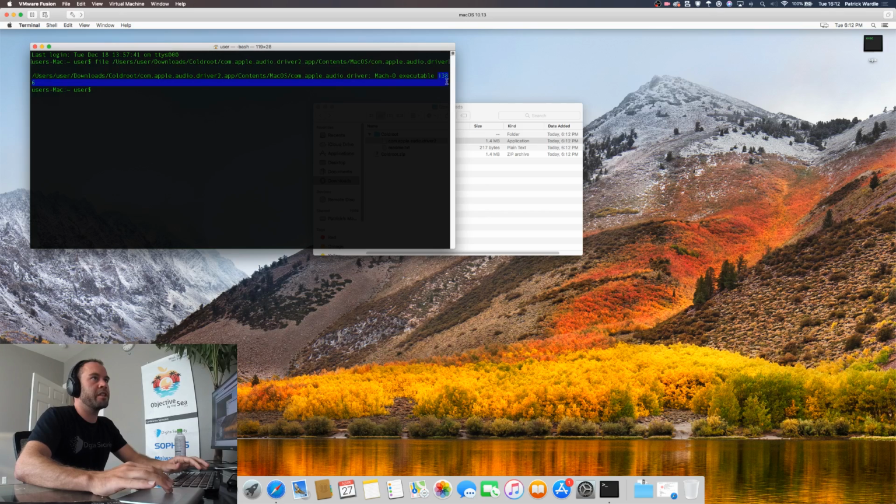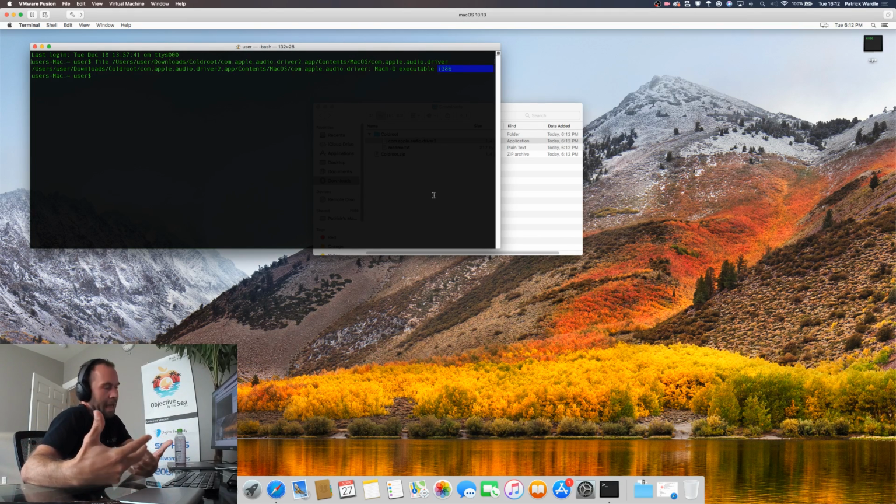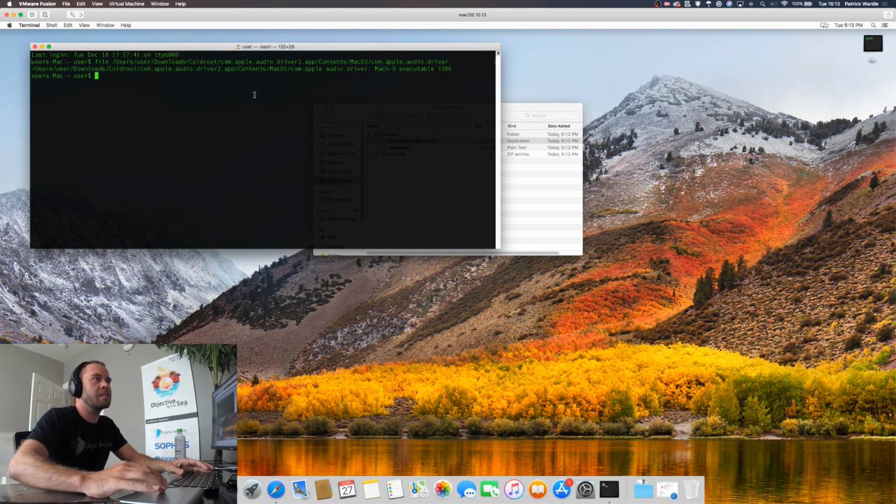Interesting, though, it's only compiled for i386, meaning it's 32-bit code. Now, this will run on modern Macs. They will run 32-bit code. But again, all new Apple software, legit apps that are being released, are generally going to be compiled with native 64-bit support. So again, just something kind of suspicious about this.